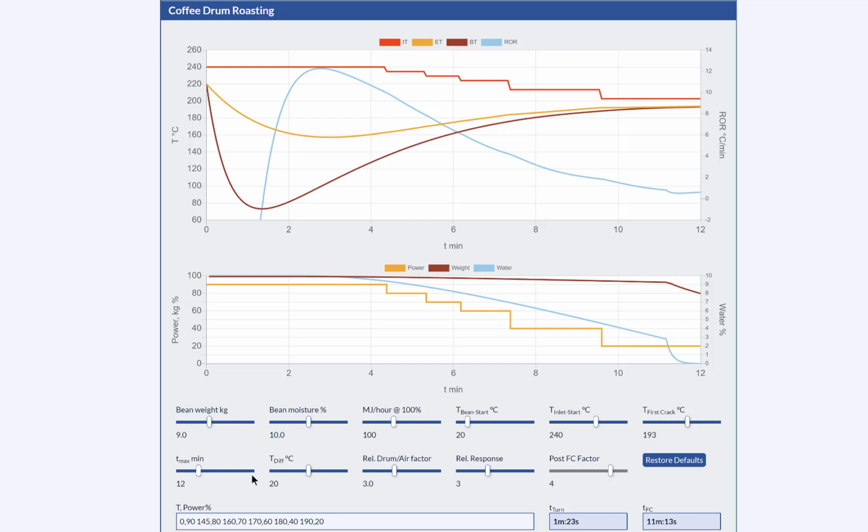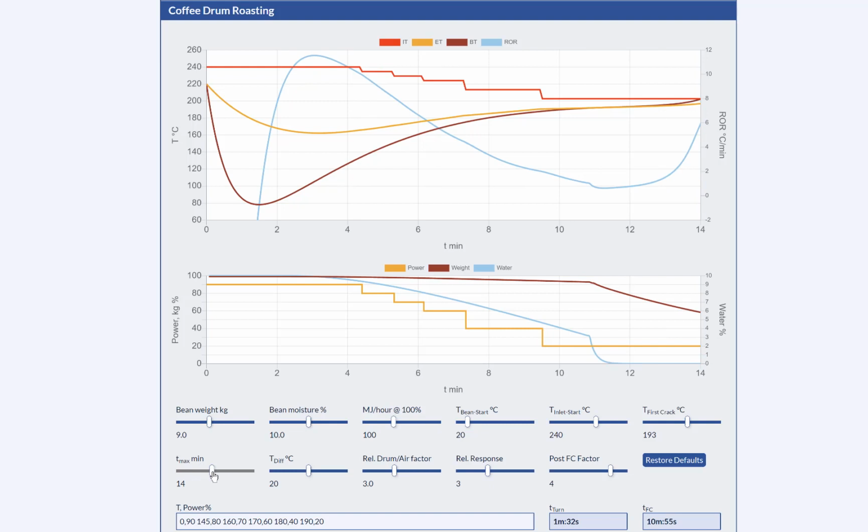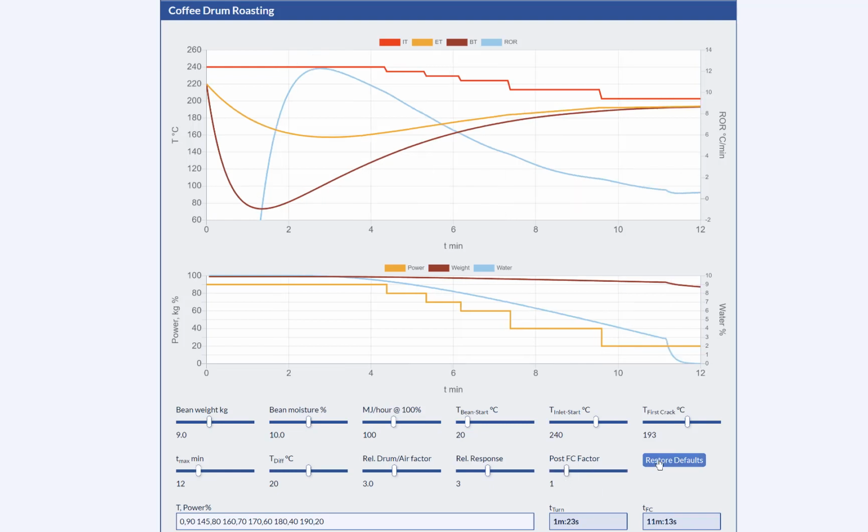And at the moment, we can't see much, so let me increase the time. So now I've got a large post-FC factor, and you'll see the ROR is now really taking off. What's happening there? Well, you're setting your beans on fire. That's unrealistic, but at the moment for this app, we don't really know what's going on around first crack. So this is just a way to highlight where you might get a crash and then a flick. So here's a flick. You definitely don't want a flick. Restore to defaults again.